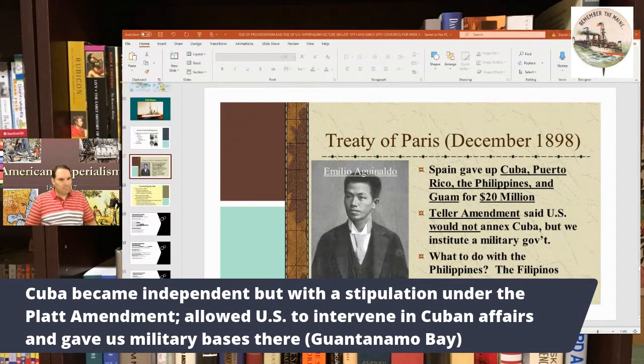We had the Platt Amendment, which was added to the Treaty of Paris, which was ratified in the U.S. Senate. The Platt Amendment basically said that the U.S. had a right to intervene in Cuba because it was so close to the United States, so Cuban affairs could affect the U.S. politically, economically, or militarily. We also took some land on the eastern part of Cuba and created a military base there, Guantanamo Bay, which is still there today. It's a naval marine base, and that's where they send and imprison terrorists.